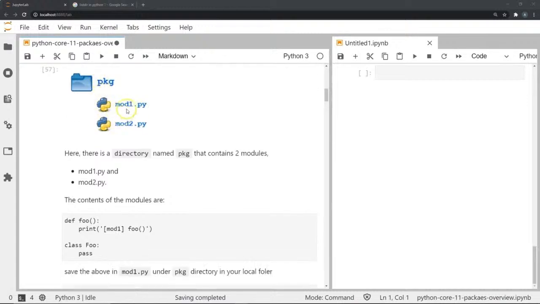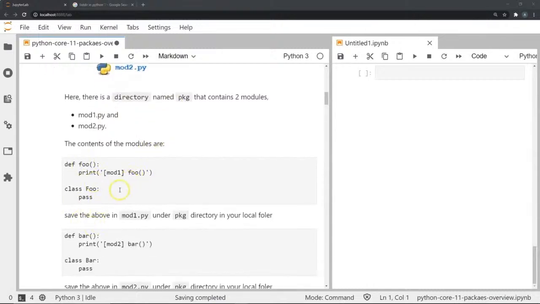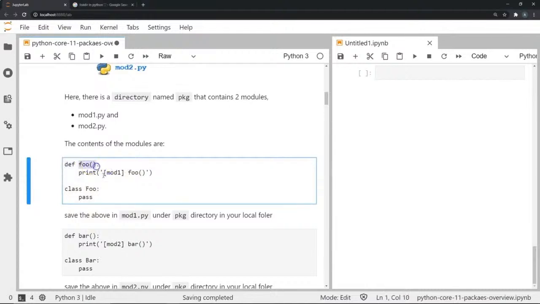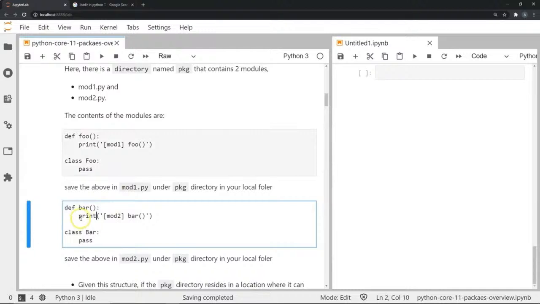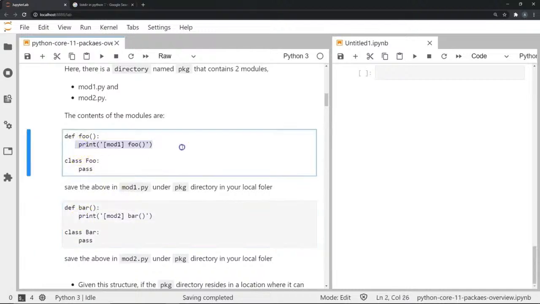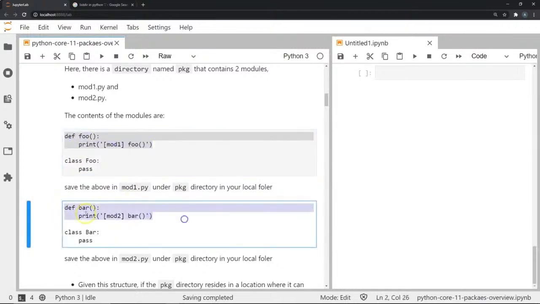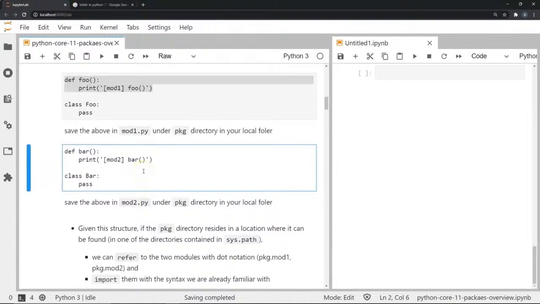Now in our package, we have two modules, mod1.py and mod2.py, and what we're going to store in them is as follows. I'm going to define a function called foo in mod1.py, where I'm going to print a statement, and I'm going to define a class foo with an empty pass command. Similarly, I'm going to define a function called bar in mod2.py where I'm going to print a statement. I'm going to store them in mod1.py and mod2.py respectively, and these two modules I'm going to store in the directory pkg in my local folder.